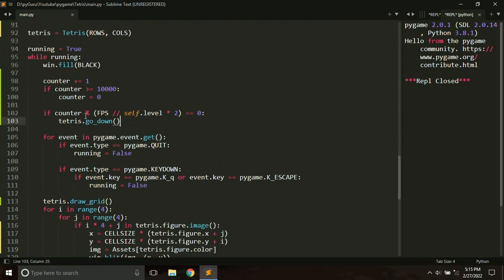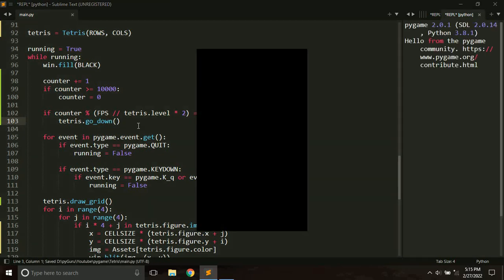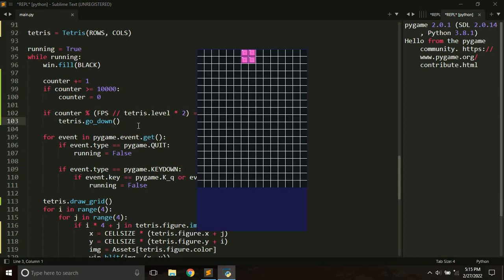Now let's say the value of counter at any time is 24. So the value of fps is 24 also. 24 divided by self.level, sorry, here we will be using tetris.level, not self.level. So 24 divided by 1 is 1, into 2. After calculation, it will become 2. So 24 mod 2 is equal to 0. Then the Tetris shape will fall. So if I just run this game, you will see the shapes will fall a little slower.